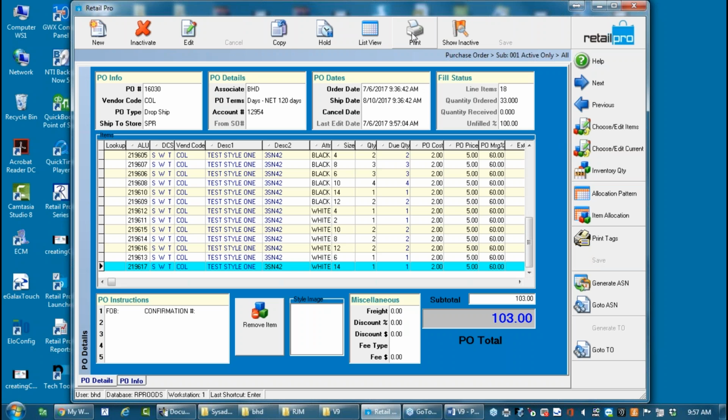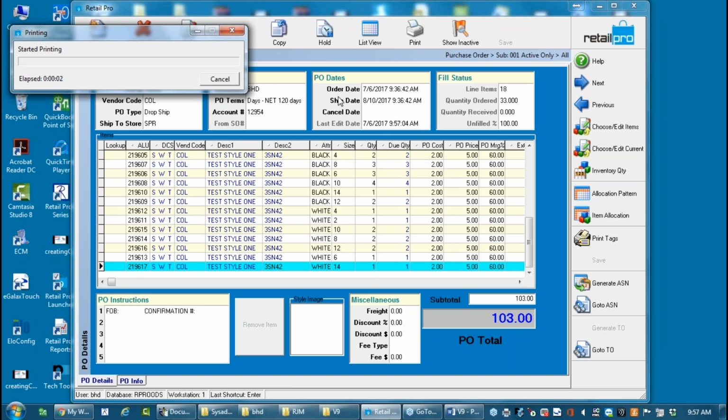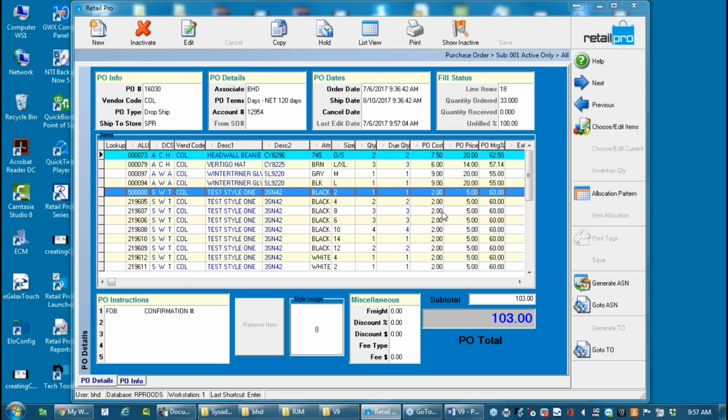We don't generally cover printing and emailing POs. That is a possibility, and if you do not have this going on your system, you can talk to one of our techs or trainers to get that going.